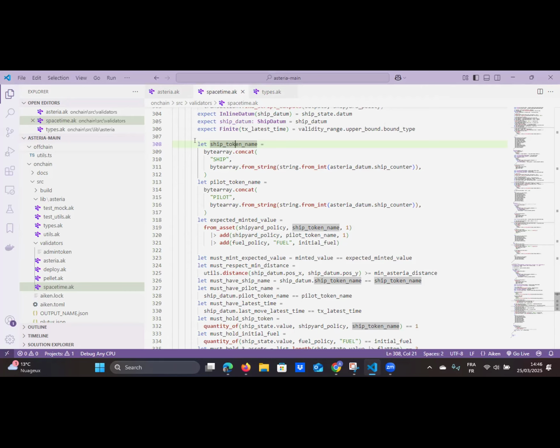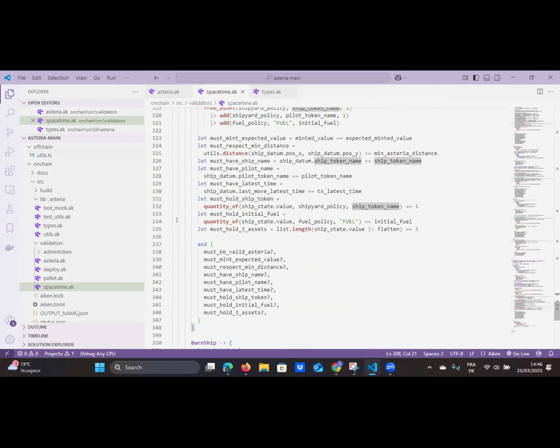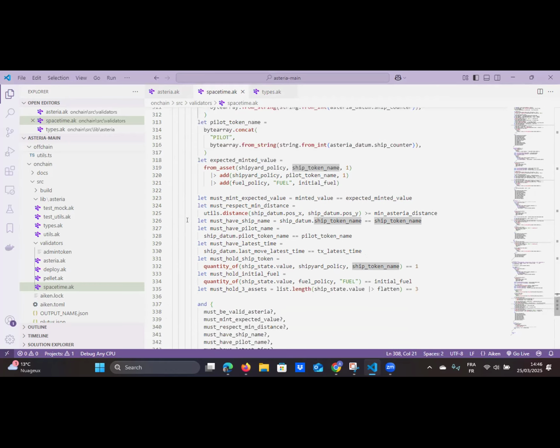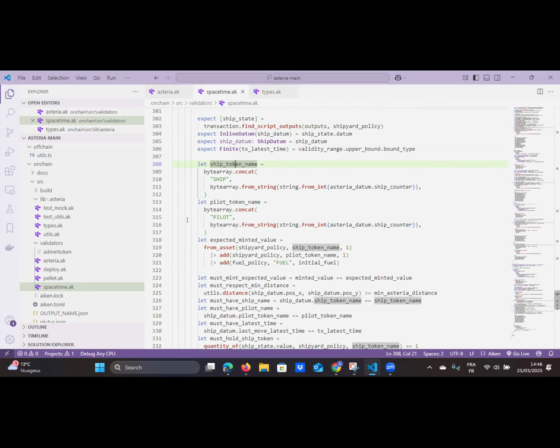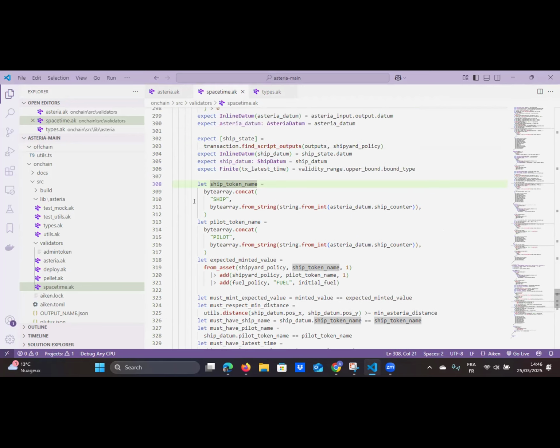And so all we do is we assign each of these values. Most of them are Boolean, and all of the ones that are Boolean, those are the ones that are named in the return statement at the bottom. So for example, must mint expected value, that's going to be true or false. And that's why we see it on line 319.